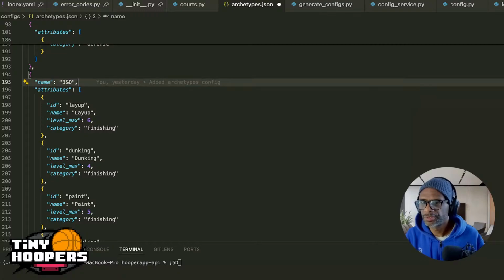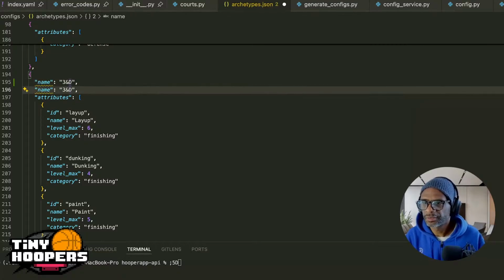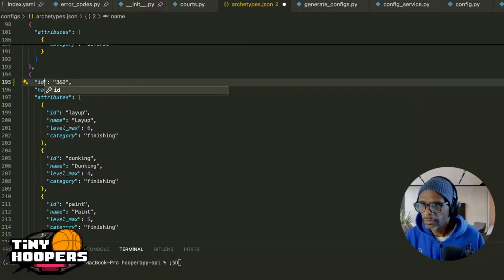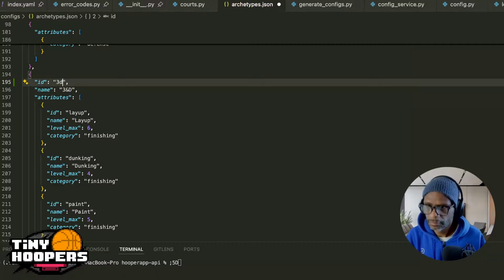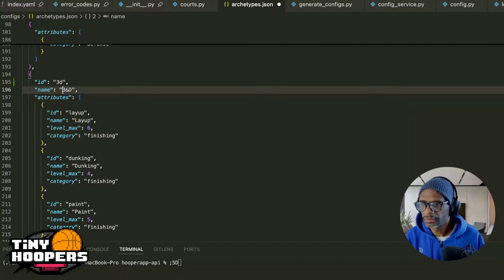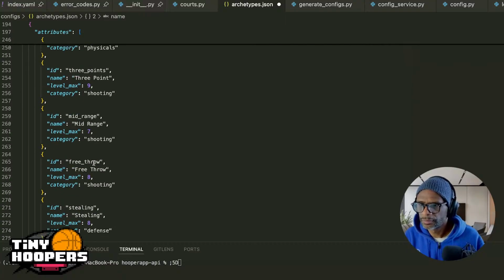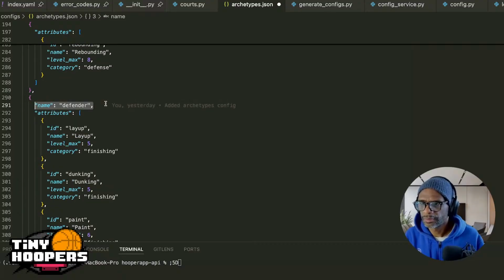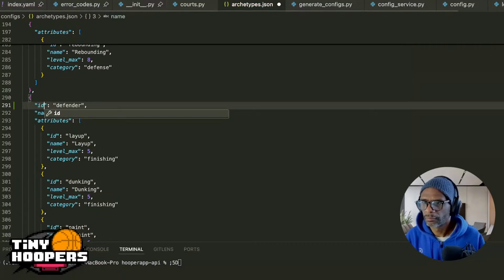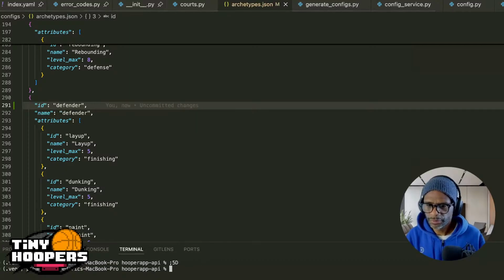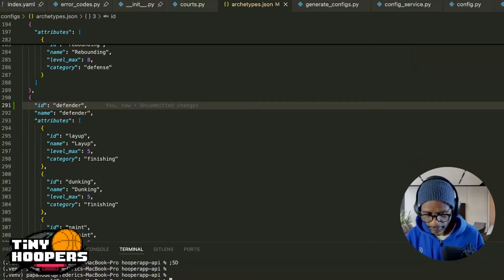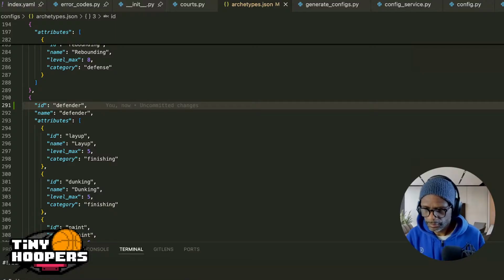3MD, for example, I can't use the ID like this because this character is not going to work. So the ID is going to be 3D, and the name is 3MD. Yeah, this one. Okay. Good. And the last one is defend, right? Defender. Should be fine. So what I'm going to do is, right.